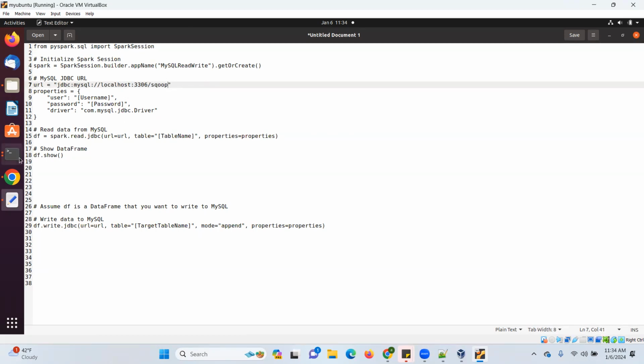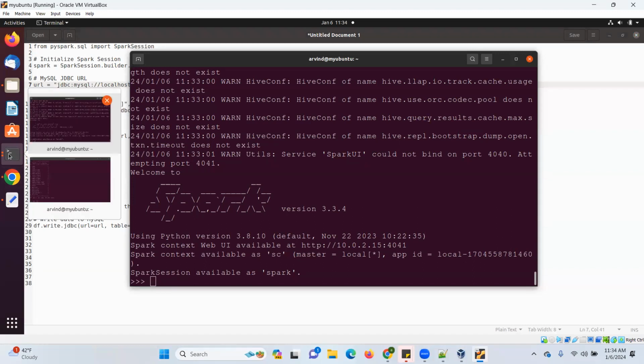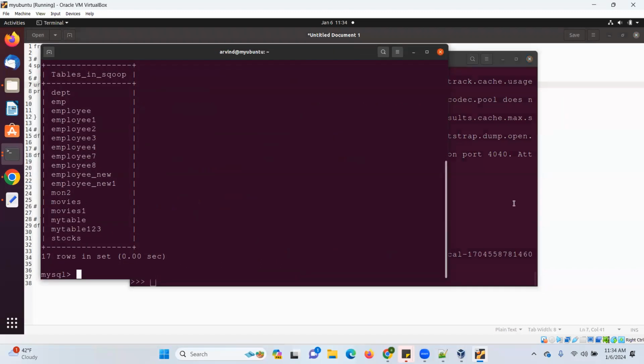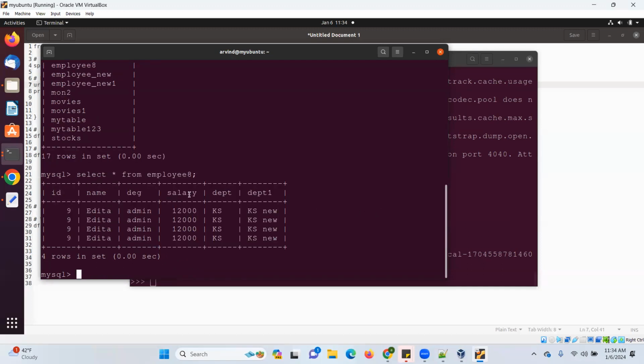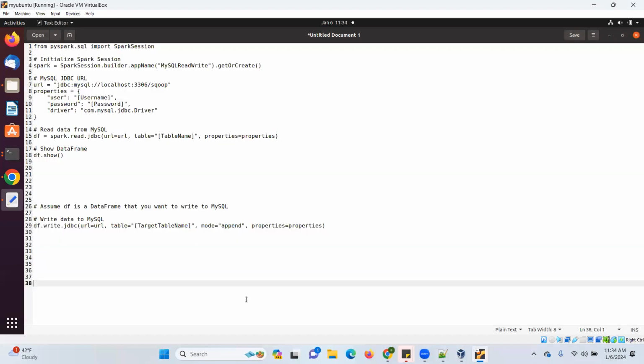So I'm taking the database here in MySQL. Okay, this table has the data. So I'm taking this table employee 8. Here the username is root, and the password is password. And this is a driver class.